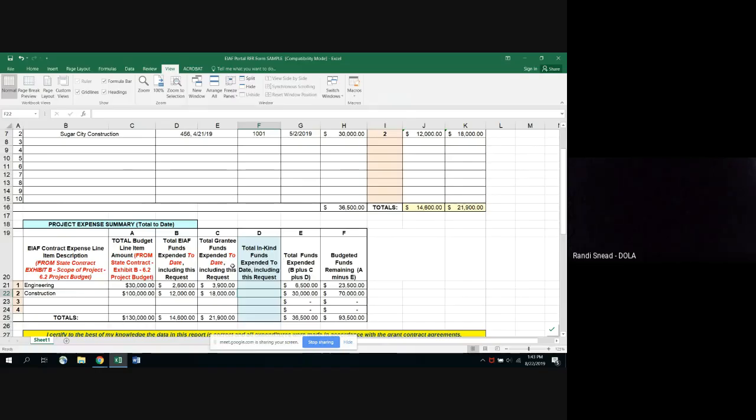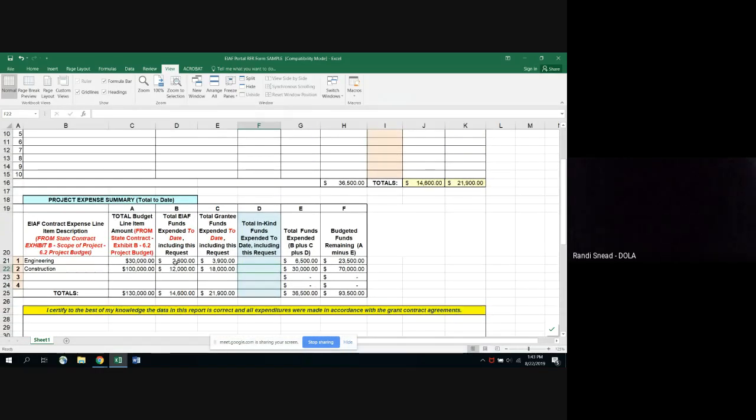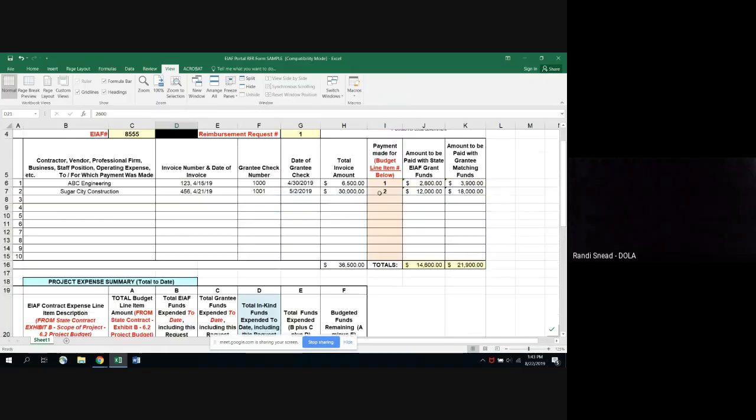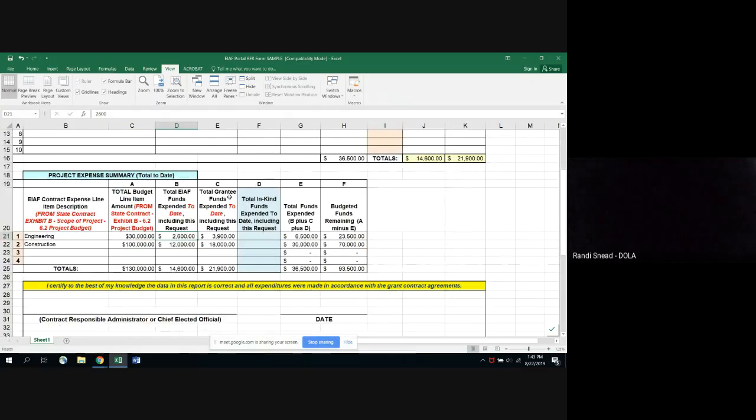Now in subsequent requests, you're going to want to look at all of your requests for reimbursements and make sure that you're adding your current period expenses to all of the prior ones so that we're keeping a running total of both the grantee funds paid out to date and the EIF funds paid out to date.